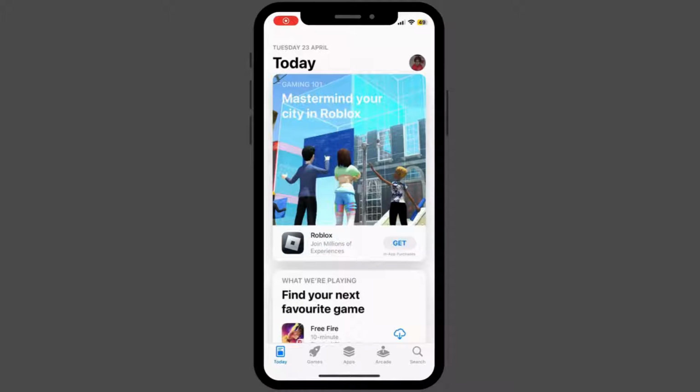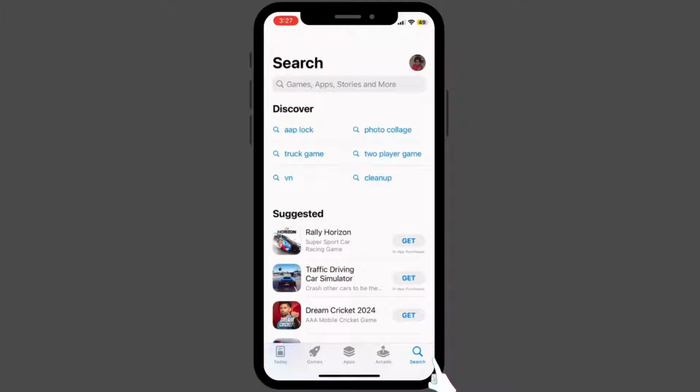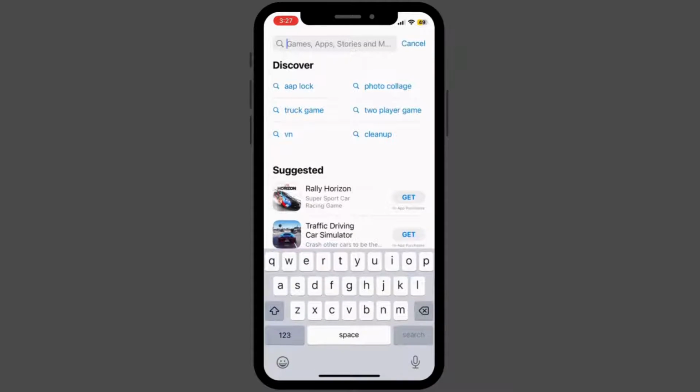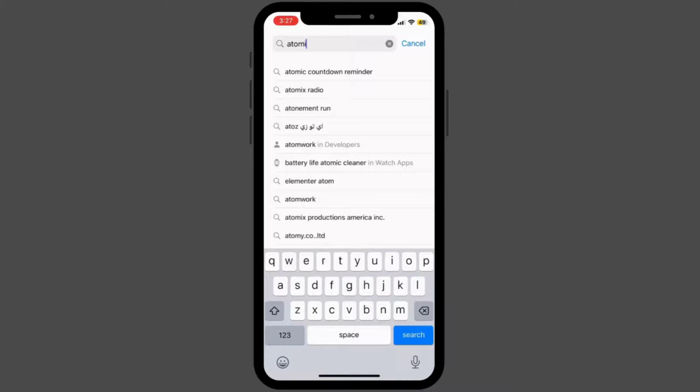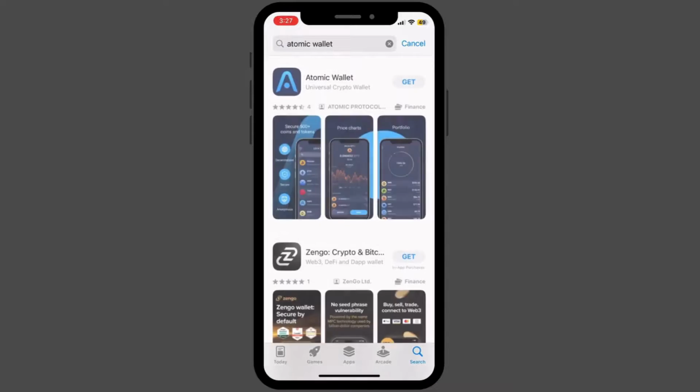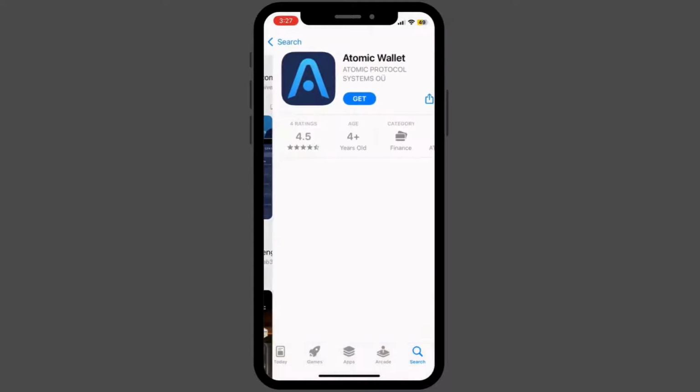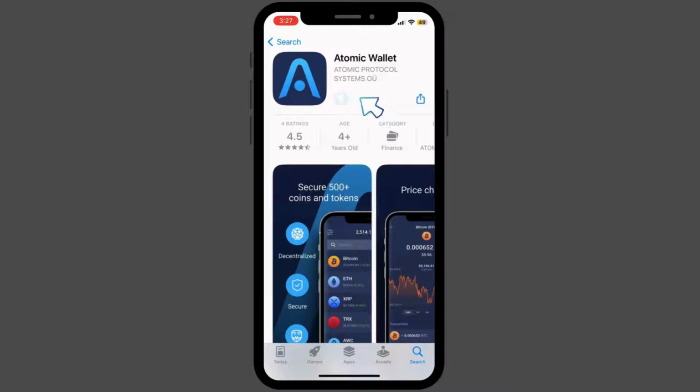Use the search bar at the bottom to type Atomic Wallet. Type Atomic Wallet in your keyboard. Look for the official app labeled Atomic Wallet. Tap Get to download.